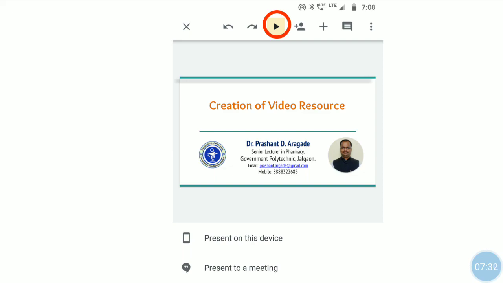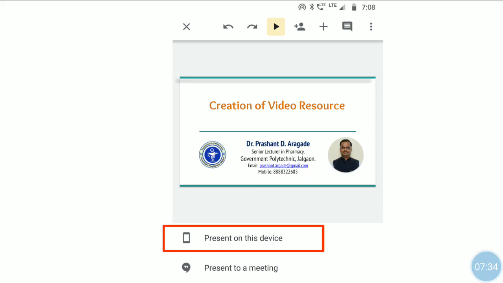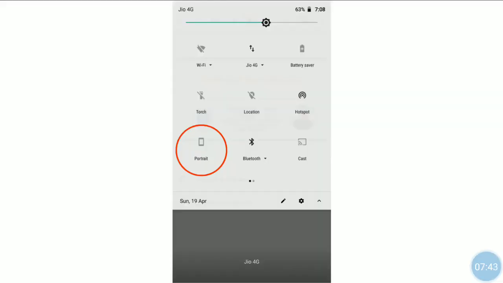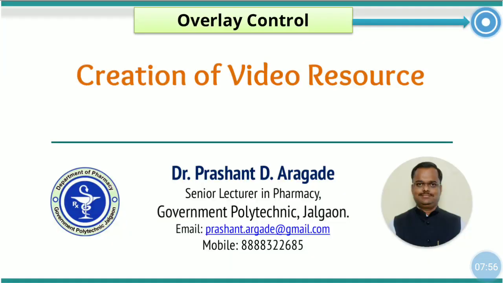So just press on present on device because you want to display your presentation on your mobile screen to record it. Once it is displayed, you have to make the display setting, that is, auto rotate should be on like this, so that you are able to get full screen of your presentation like that. Here the overlay controls appear.